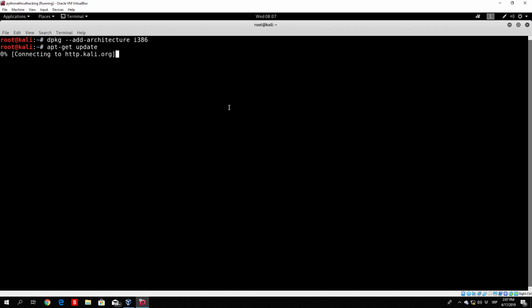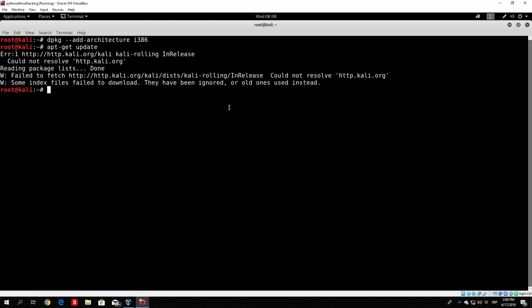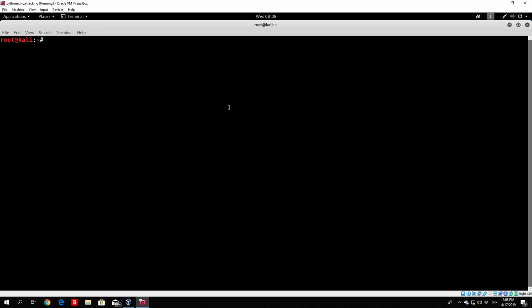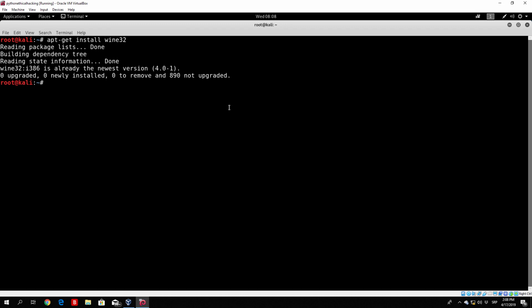What wine32 allows us to do is run Windows programs in Linux. It will create a virtual C drive, the same C drive that you use on Windows, and with a certain command it will allow us to run all the .exe files in a Windows environment. The reason why this is failing is because I'm not connected to the internet at the moment. For you, it should work. Right after that, you want to type apt-get install and then wine32. This will install wine32 for you. It might take around 10 to 15 minutes to install all the files you need.